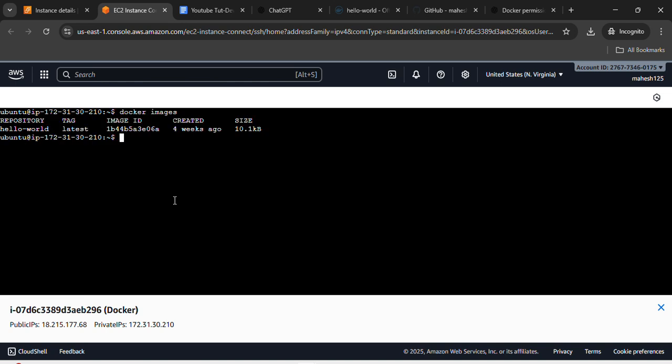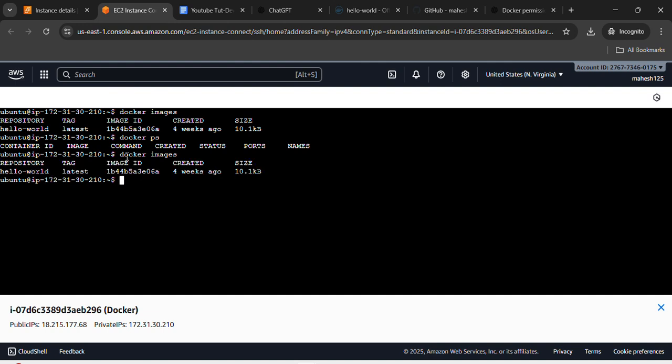Now clearing this, docker images. So currently what we have installed is the image called hello-world. This is the image ID, and created 4 weeks ago, which means there were some changes on Docker Hub 4 weeks ago. That's why it shows that data. The size is almost 10 kB. And what containers do we have? Containers are 0 because we haven't containerized anything, and the Docker image we currently have is hello-world.